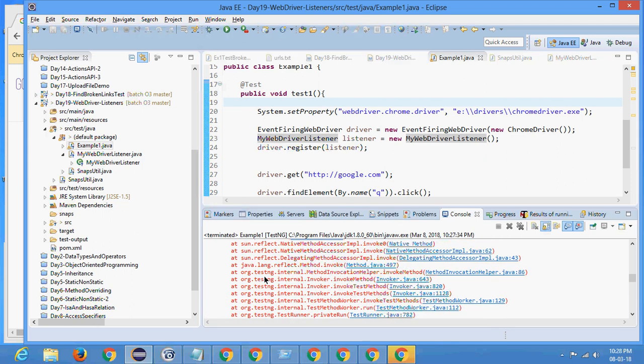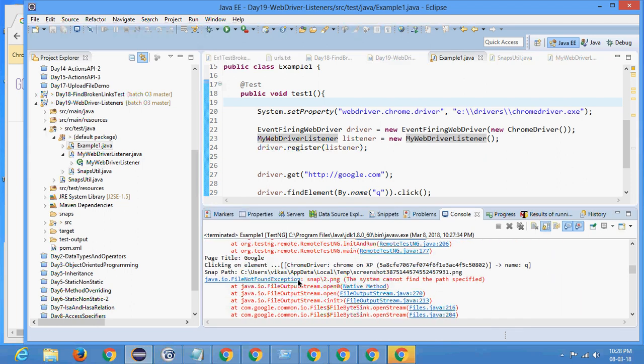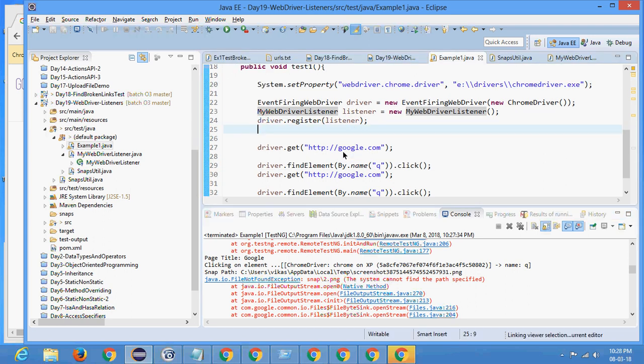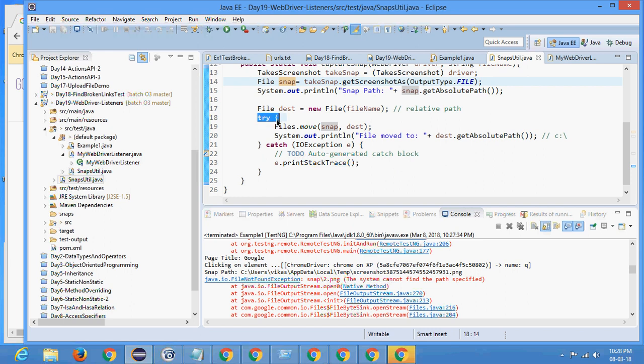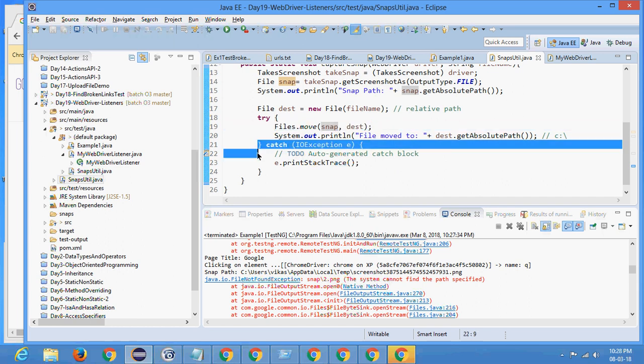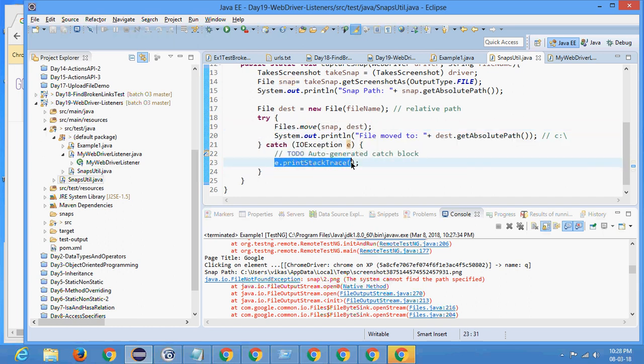Guys, you see that there is an exception, right? There is an exception while capturing the snapshot. It says file not found. You cannot save that file at this destination. The snaps folder was not there. So there was an exception while moving this file. I already wrote a try catch block, so on this line I got an exception, and because I got an exception, the catch block got executed. And the catch block is just having one statement, that is e.printStackTrace.